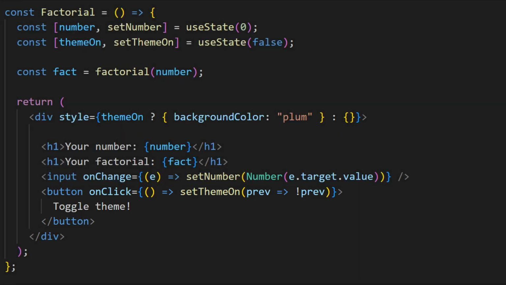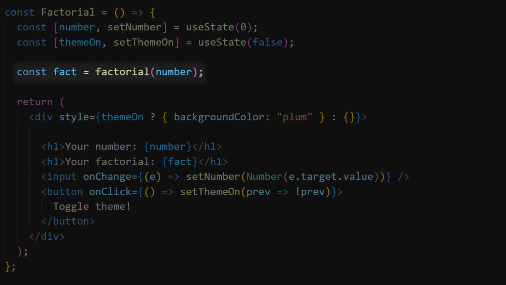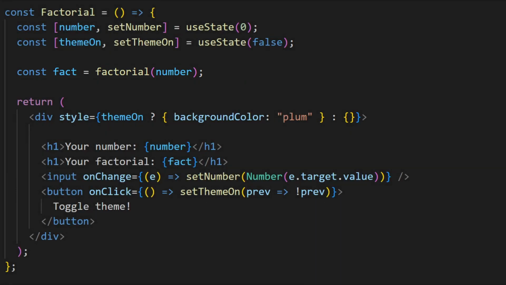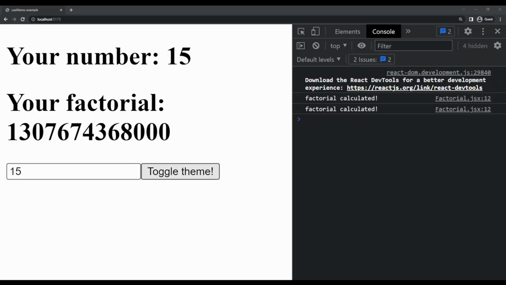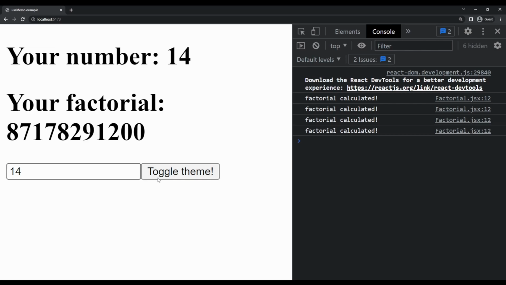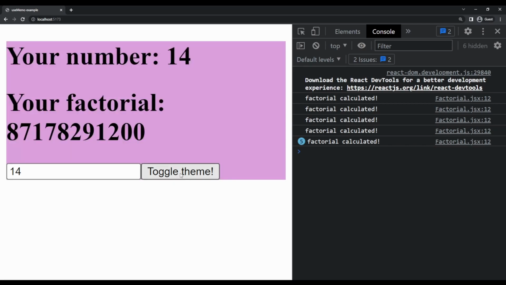The problem is, the function is artificially slowed down to represent heavy computation. Factorial function will run on every render, even if we only want to change our theme. We see that we get notified in the console that our factorial function runs every time we change the theme.